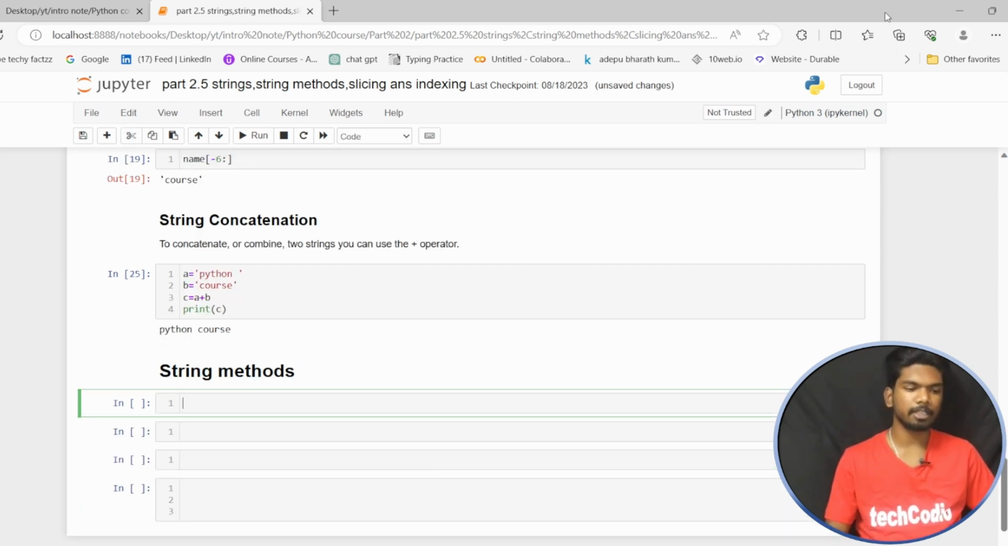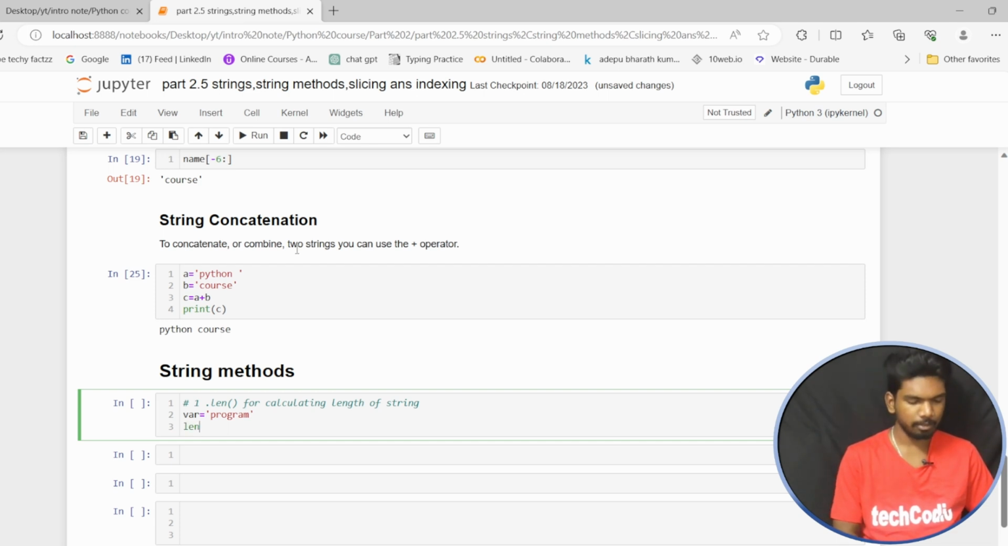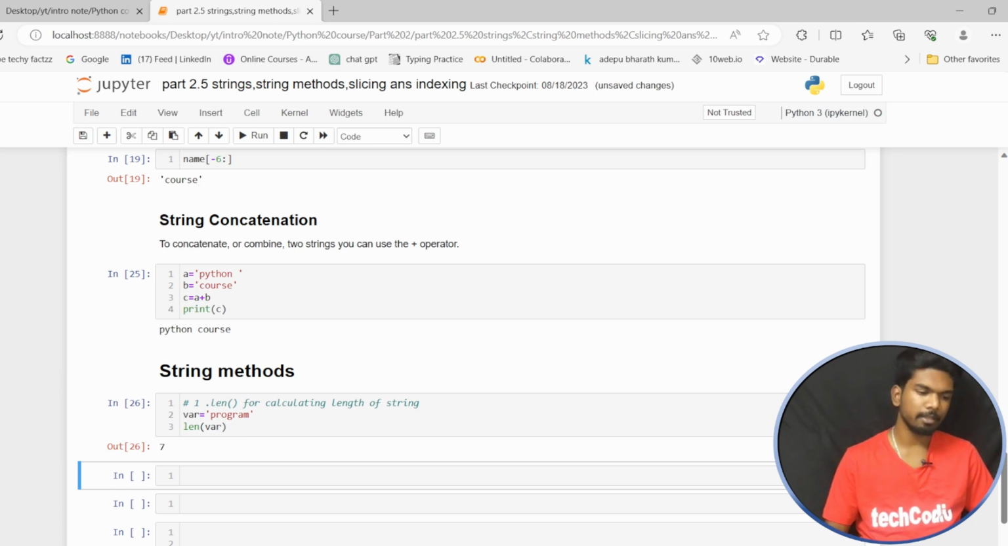Now let's talk about string methods. The first method is the length function. It is for calculating the length of a string. I have a variable A equal to the value program, and I want to calculate the length of this variable. Length of A. It is giving 7.